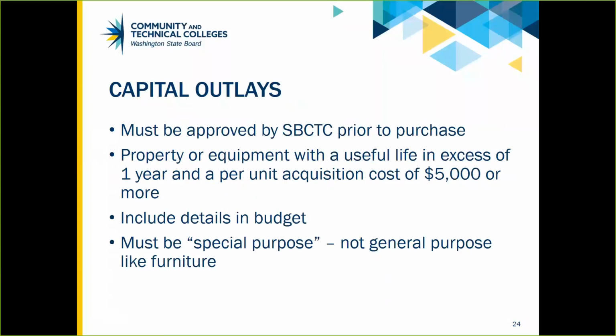Capital outlays is next. The most important thing to remember with capital outlays is that they must be approved by SBCTC prior to your organization making the purchase. If they're not already in your budget, do a budget revision in OBIS to add them before you make the purchase. Capital outlays are defined as property or equipment with a useful life in excess of 1 year and a per unit acquisition of $5,000 or more.